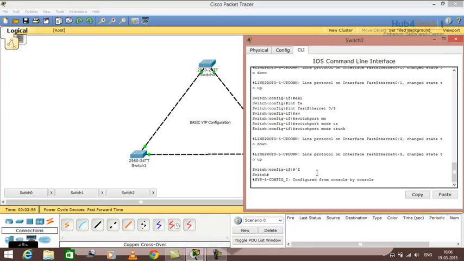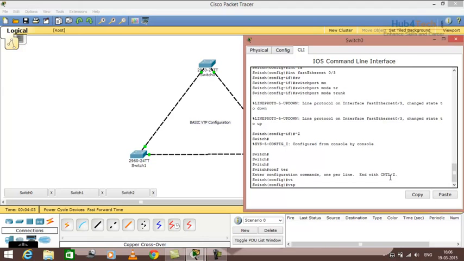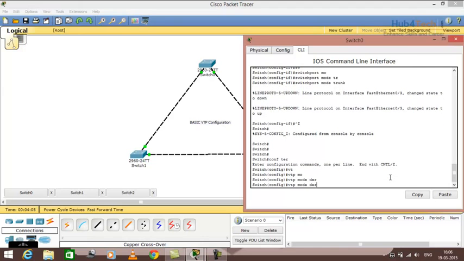For making a switch a server, we have to go to the switch, go to configuration mode, and type VTP mode server.